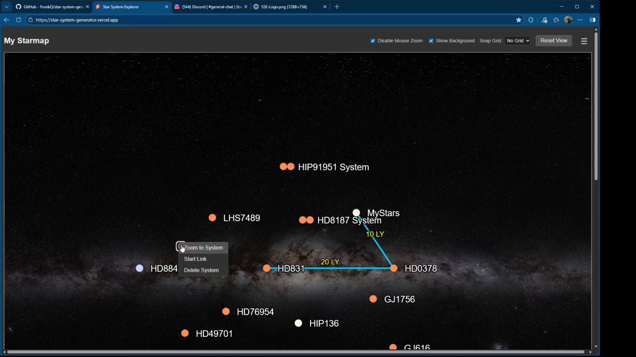If I want to delete one of these systems, I just hit delete system. Simple as that. So be careful. If I hit delete system on here, all my hard work will be deleted as well. But let's get rid of this just because it's cluttering things up. There we go.